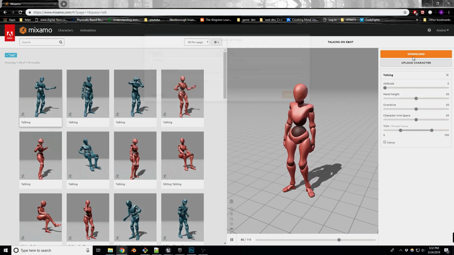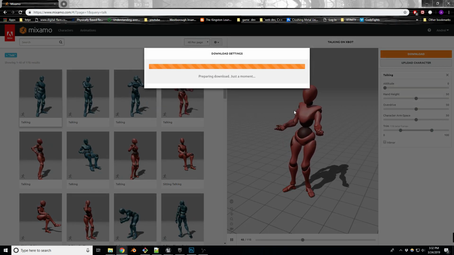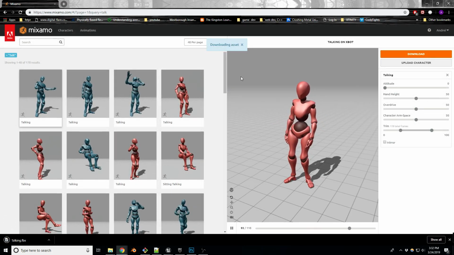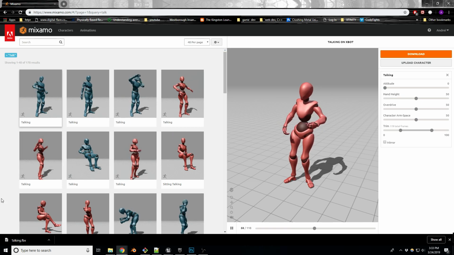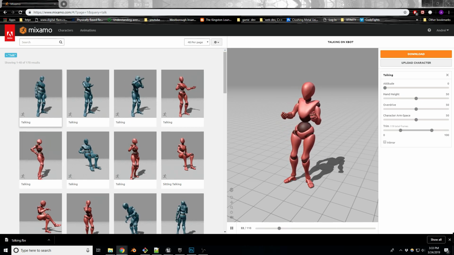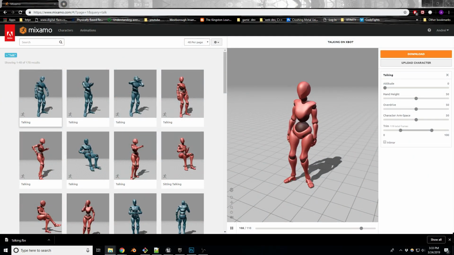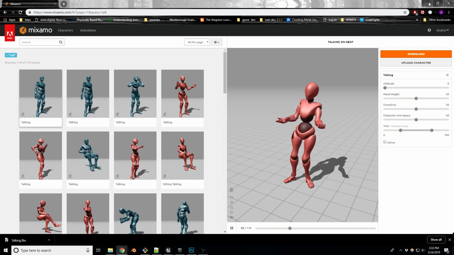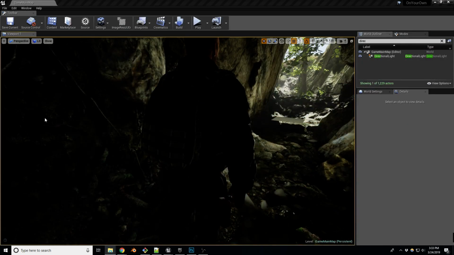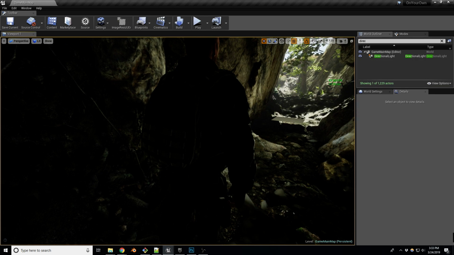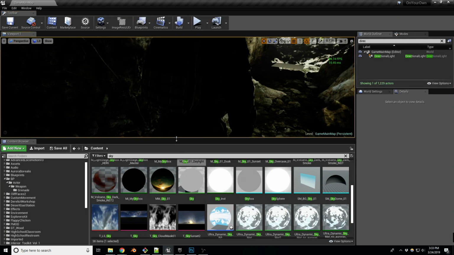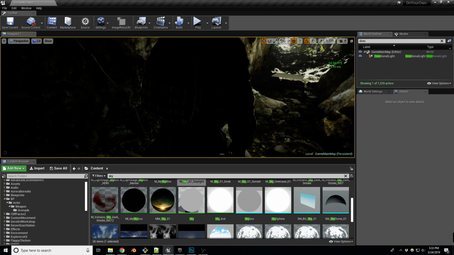Let's go ahead, and I usually download it with the skin. I'm not sure why, but it seems to be working for me. Just going to my downloads, and we have talking. Let's import this animation. Let's bring up the content browser. I'm just going to dock it down here. I don't really like it like that, but I think it's going to work.